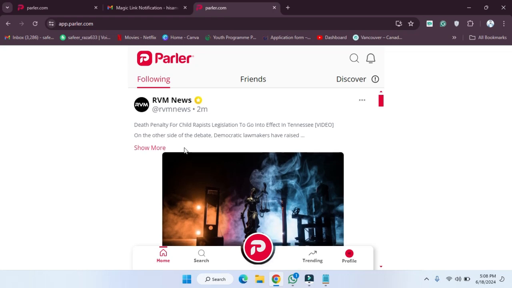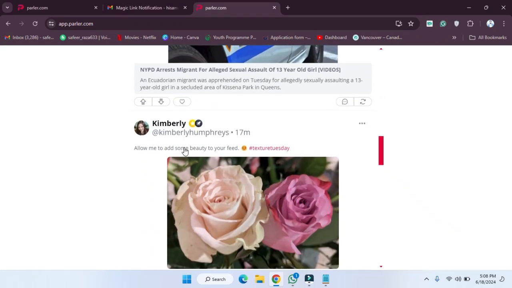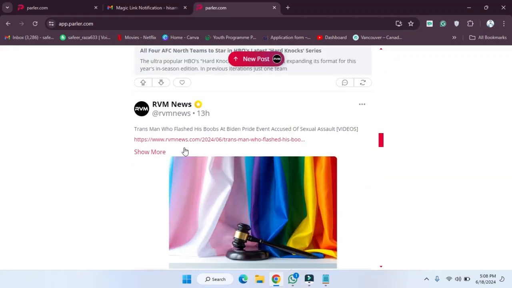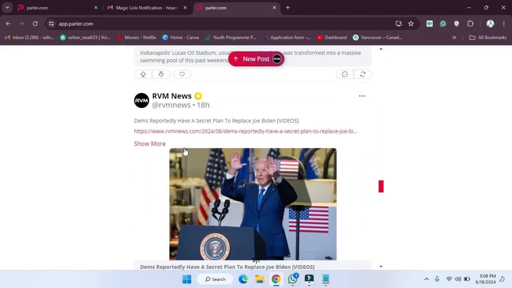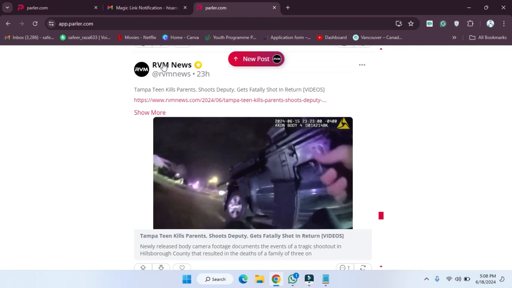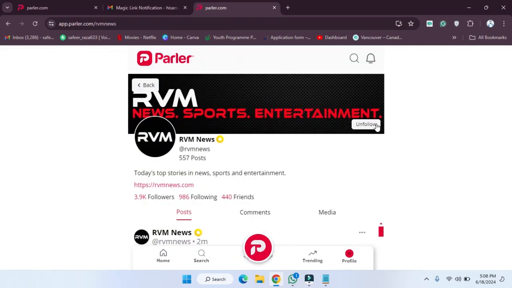So as you can see now, you will be able to see the posts like this. So you have to scroll down, and after scrolling down, you will get the different types of posts here. Now you have to choose which account you want to follow. So I'm going to choose an account here. As you can see, for example, I'm going to click on this, and after clicking on this, you will get the follow button here.